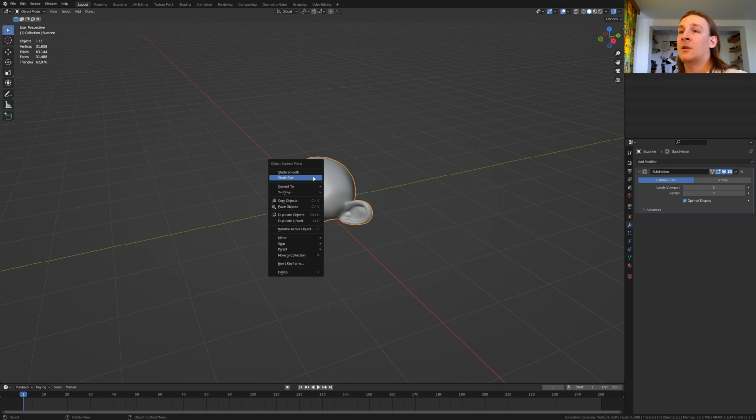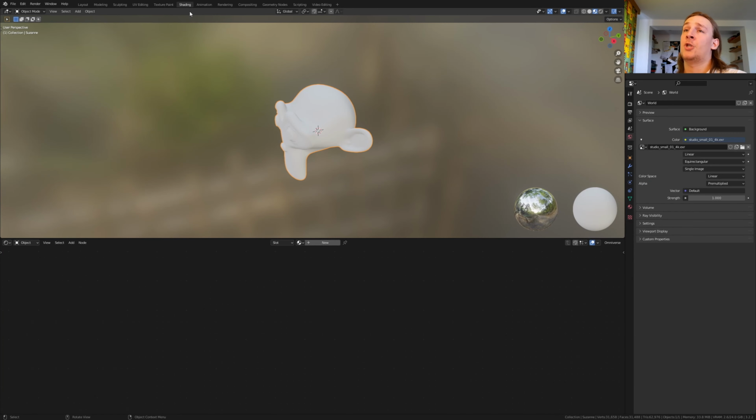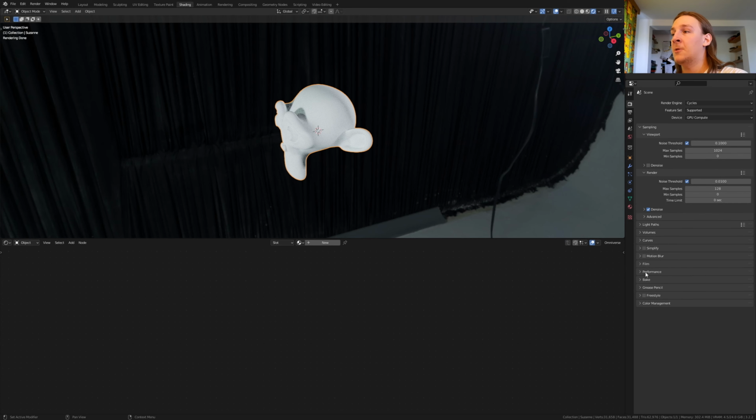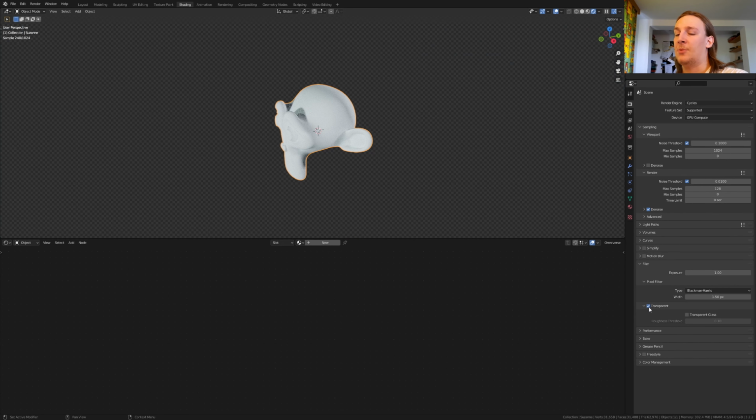Now let's right click, Shade Smooth and go to the Shading tab. As always, I'll use this HDRI here. You can find a link to that in the description. Go to Rendered View and go to the Render Properties. Go to Film and make it transparent.